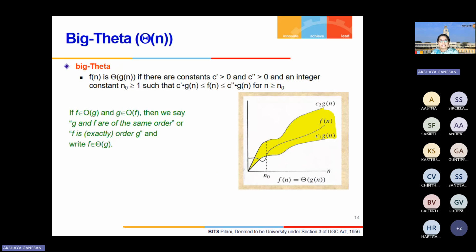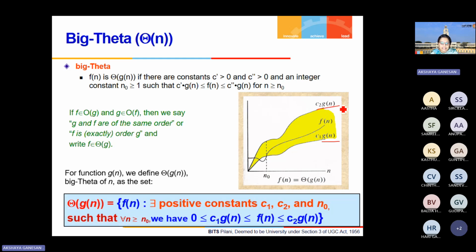Now there is something called theta also, which is the tight bound. We had upper bound, we had lower bound, then we have something called tight bound. Tight bound gives both the upper and the lower bound. So the f of n value will always lie between these two functions, c1 of g of n and c2 of g of n. That is what we say in big theta. I will explain big theta in more detail when you do examples and we will get more clarity, so I'm not going into that at this point of time.